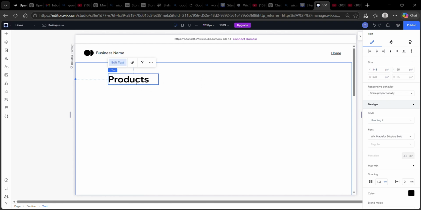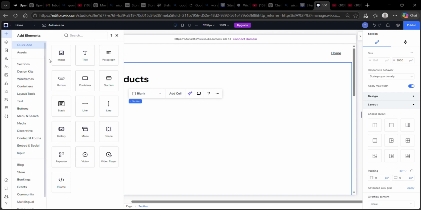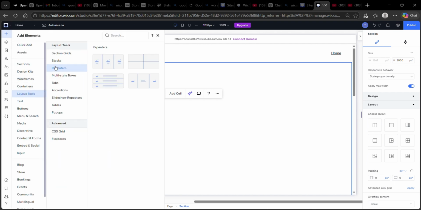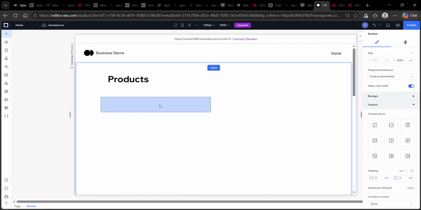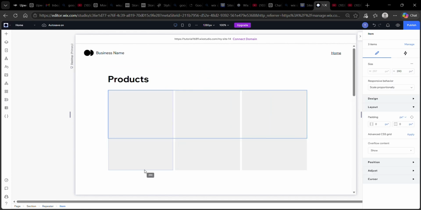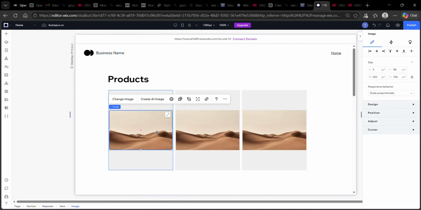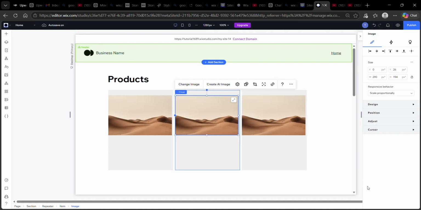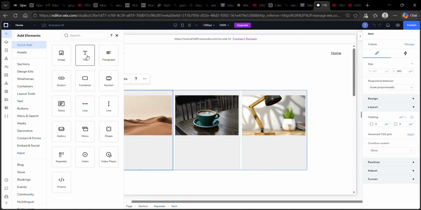Now, go back to the Add panel and insert a repeater. Choose a simple repeater layout and drag it into your section under your text. Click inside the repeater items and customize them. Replace the placeholder content with sample images and text so each item is clearly visible and distinct.